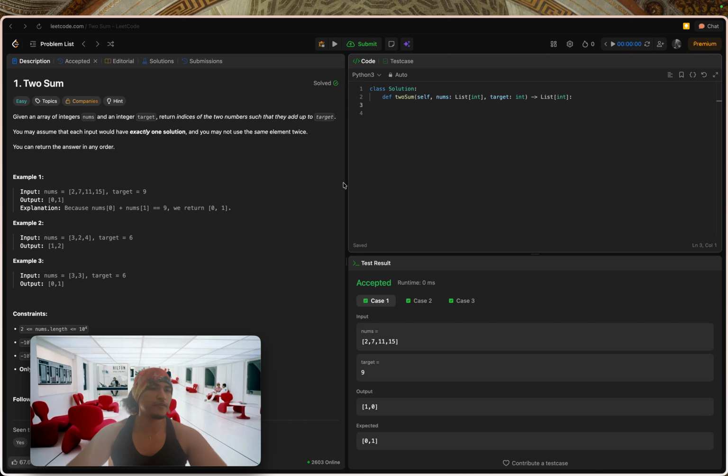Okay, today we're doing two-sum. This is one of the most fundamental LeetCode questions there is. It's rated easy, and this is probably a question that is asked almost in every interview. You can see that there's 2,600 people currently doing this question. So let's get into it because it's pretty straightforward.